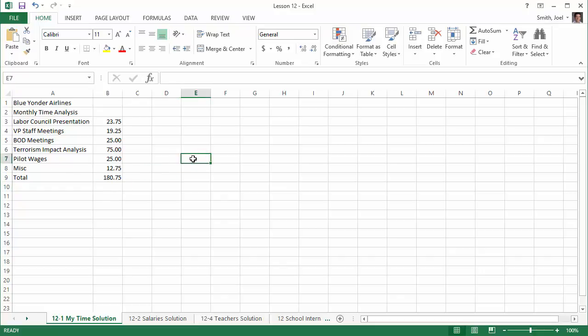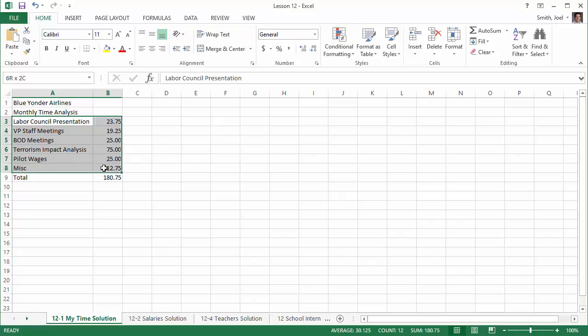Now, when we make a chart, we need to select just the items that Excel needs to make the chart, and if we select the wrong things, the chart doesn't come out as well. So select A3 through B8. Now this is the data. It doesn't include the title or the subtitle or the total. Usually when we make a chart, we don't include the total because that skews the data. I'll show that in just a minute.